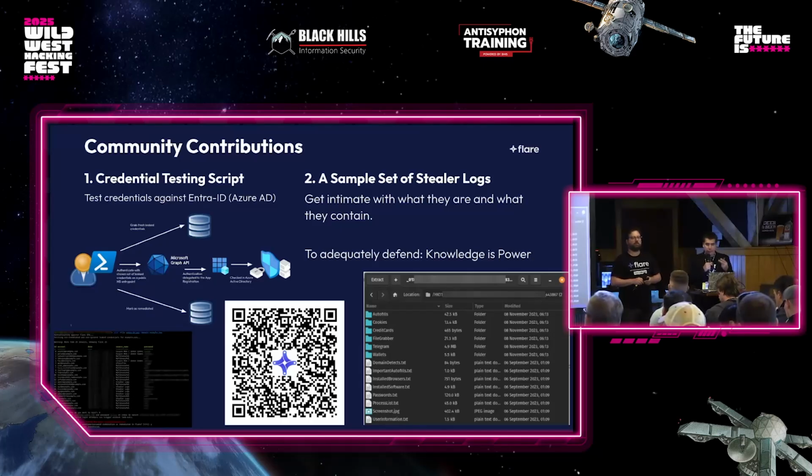And second is a simple set of Stealer logs. I'm giving you a handful of Stealers. And how did I make this ethical? I took threat actors' Stealer logs. So yeah, that's my ethical line right there.